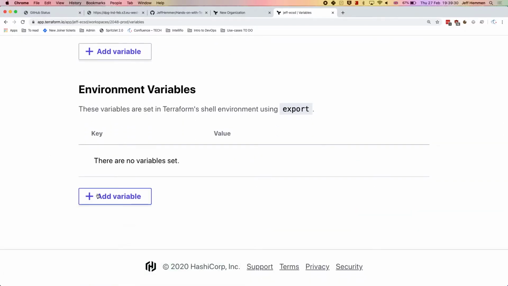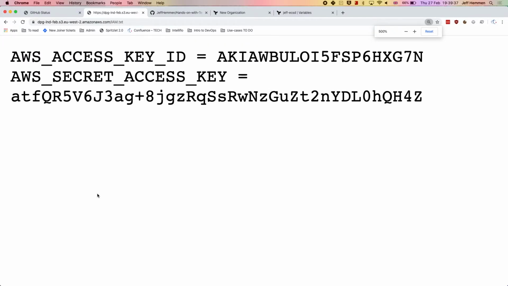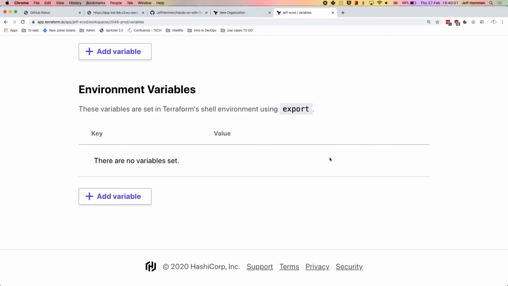Good. The next step is where the AWS credentials come in. If you follow the short link that we have put on this piece of paper, you should see these AWS credentials. The bit left of the equal sign is the name of the variable, and the bit to the right is its value. So you need to copy these one by one, and then add them as environment variables.